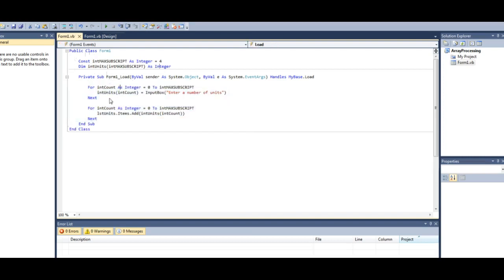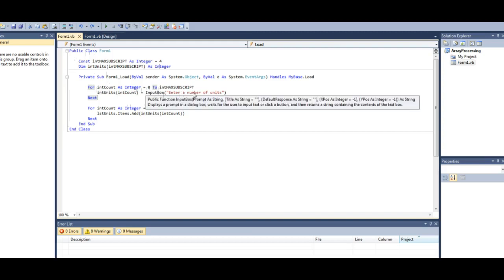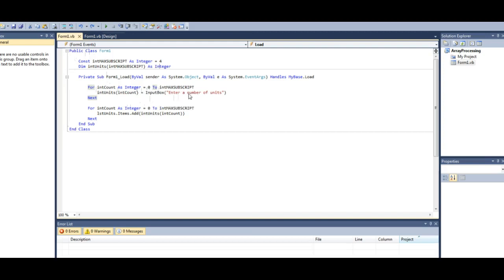Now inside here I have some code. What I'm going to do in this code is set up a for loop that starts a counter, int count, at 0 up to the maximum subscript, so it's going to go from 0 to 4. Every time through the loop, it will prompt with an input box that says enter the number of units, and it'll take whatever's entered by the user and store it in the int units array. So the first time through it'll store something in int units sub 0, then int units sub 1, then sub 2, then sub 3, then sub 4.